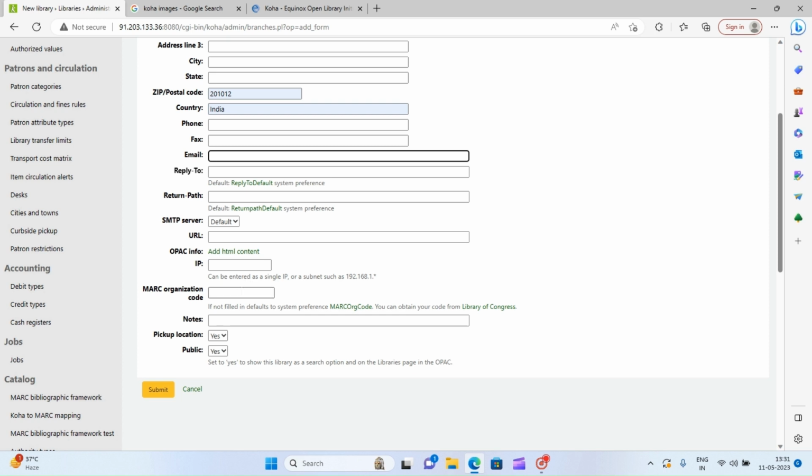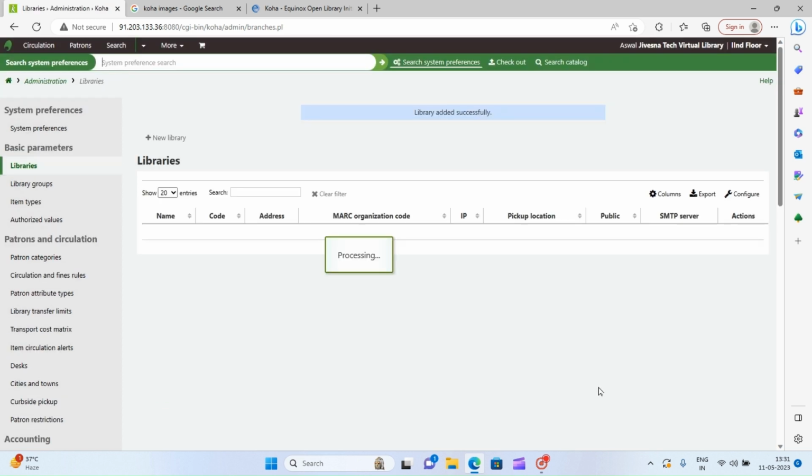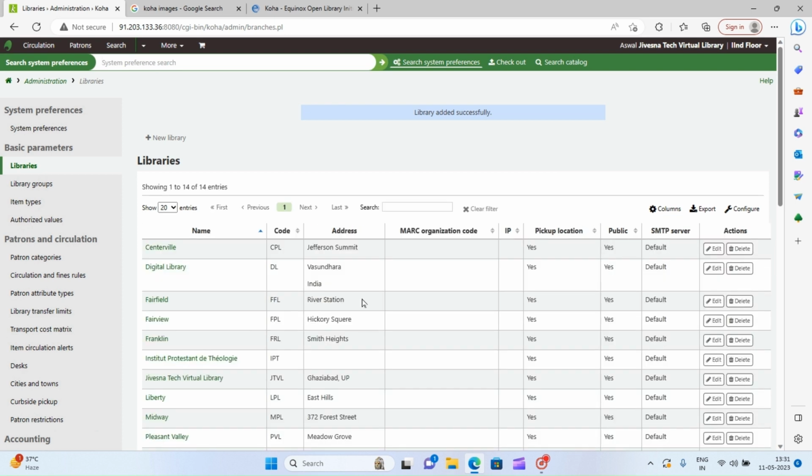MARC organization code should be filled by default. It takes the MARC organization code. Note: you can fill the note here, but it's not displayed in the OPAC. It's only for staff users. Pickup location, public, and submit. Digital library is displayed here. You can edit or delete.